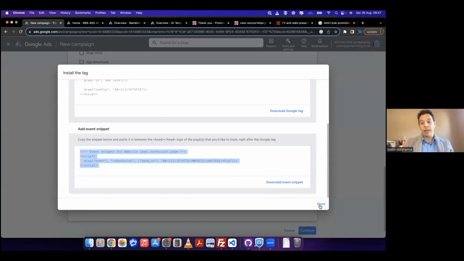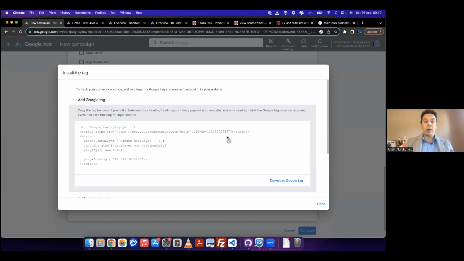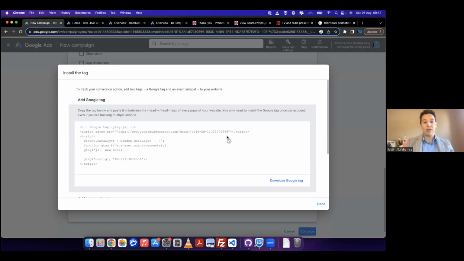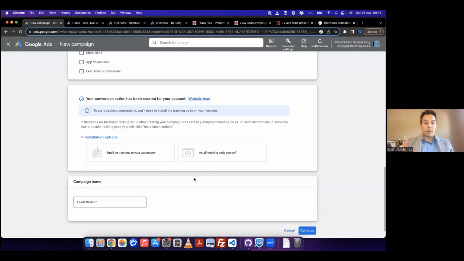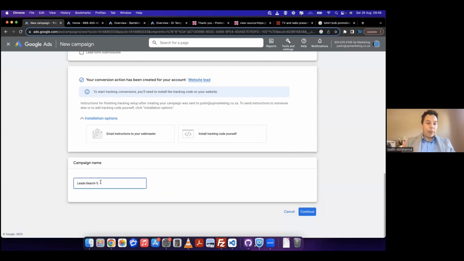So we'll go further into the tracking, but this is just a quick example of some of the installations that will be needed, but sometimes it is a bit more of a technical requirement. If there's no questions, then we'll proceed to name our campaign.